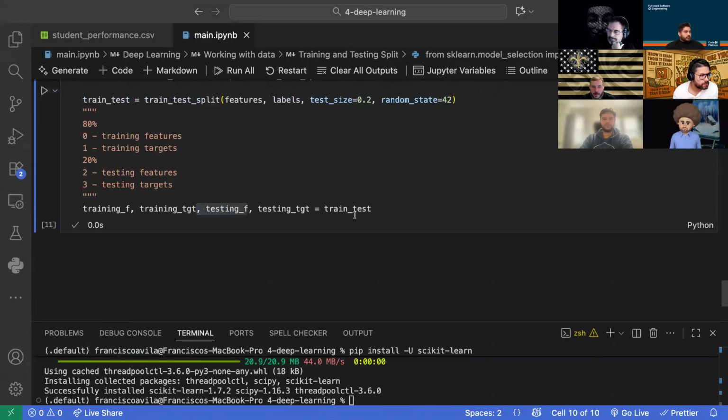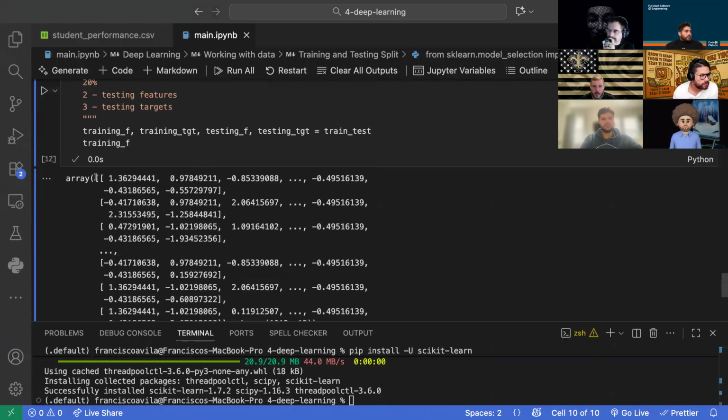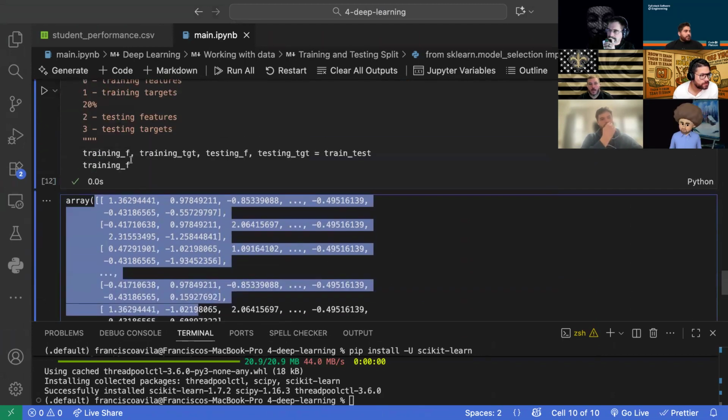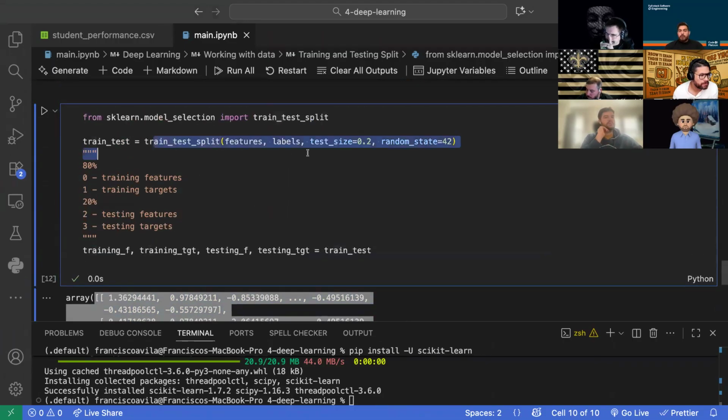If I execute this, we'll see that nothing happens. If I go to actually take a look at training features, and I run that, we see one singular numpy array, which is what I expected, rather than having 4 numpy arrays. All right. Does anyone have any questions regarding this train split function?